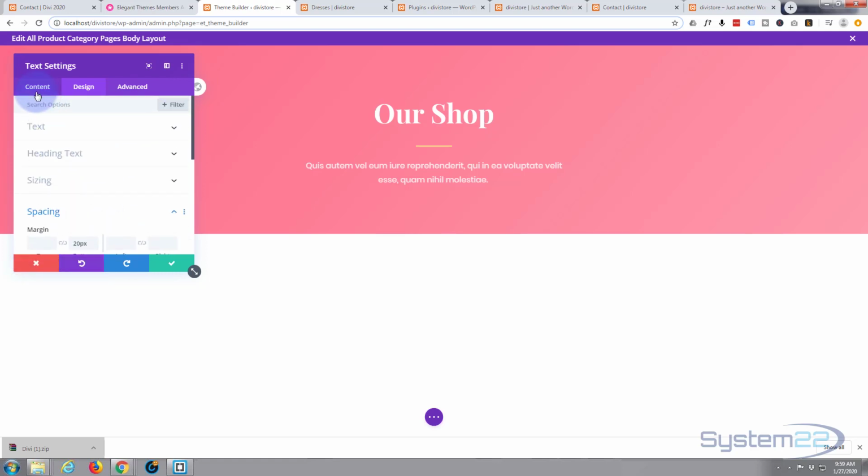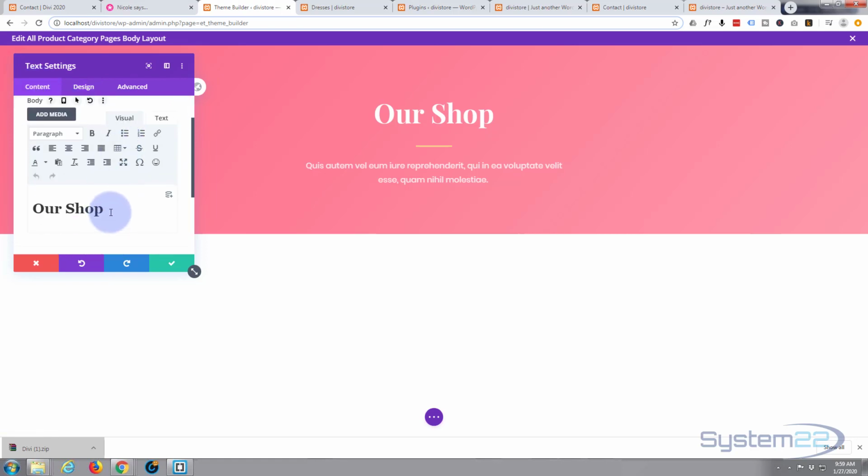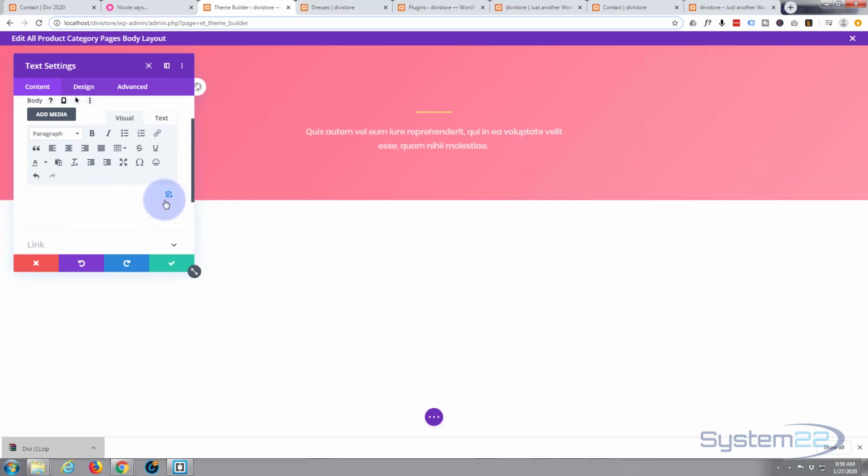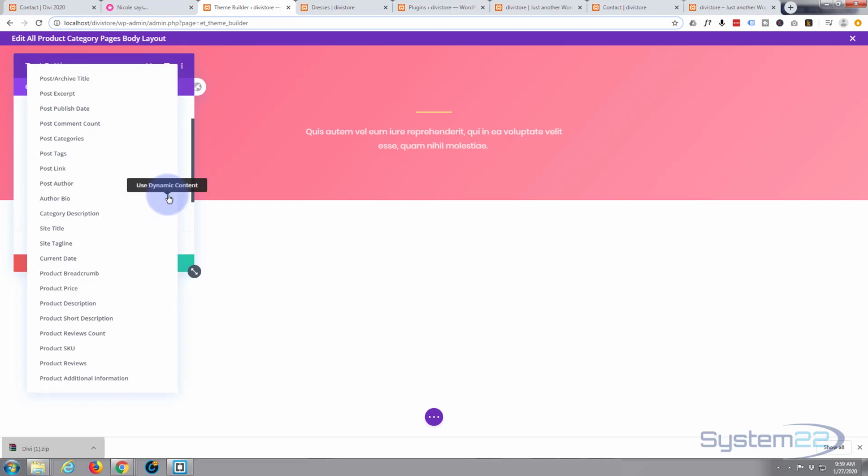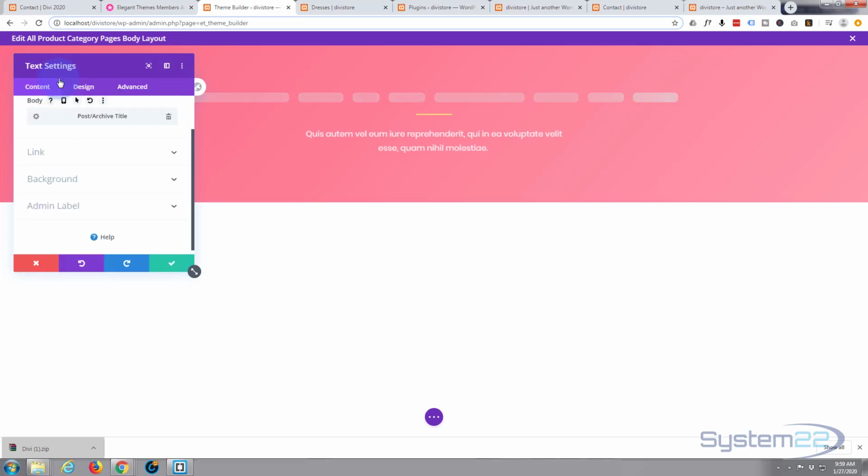what I'm going to do now is go back to our content, text, I'm going to get rid of what they've got there. Now, if you hover over, there's this little disc-like icon there. That adds dynamic content. So I'm going to left click on that. And it's going to be a category title, category description, site title. I think actually it's the post archive title, which will be the name. So that'll put that up there.